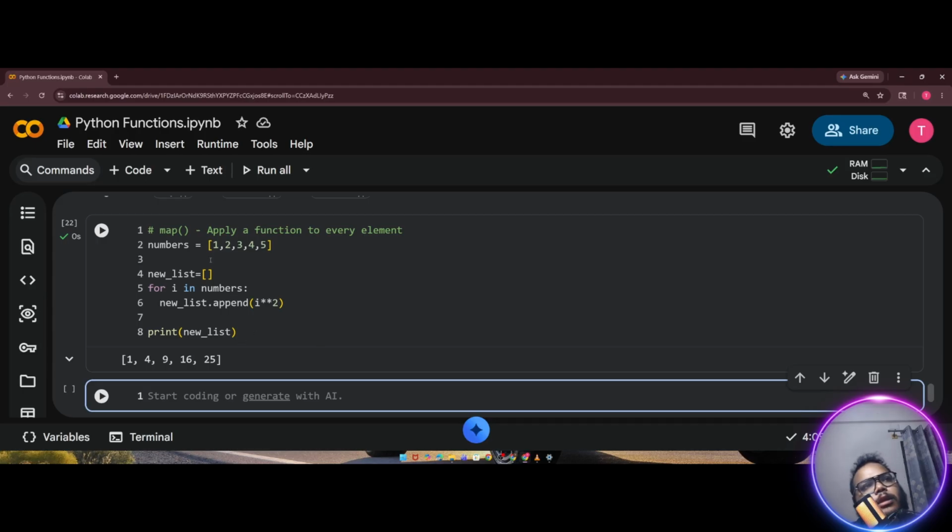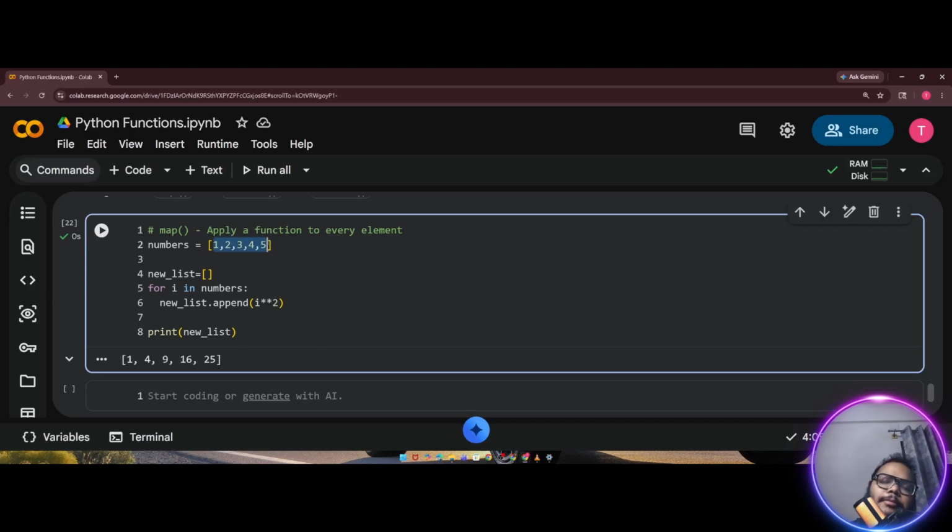That should be the steps to do that, right? But right now we have 5 elements. What if we have billions of elements in a list? Then this loop will take a lot of time to complete. You may have a memory issue also. So how do you handle that? That's why map comes into the picture.